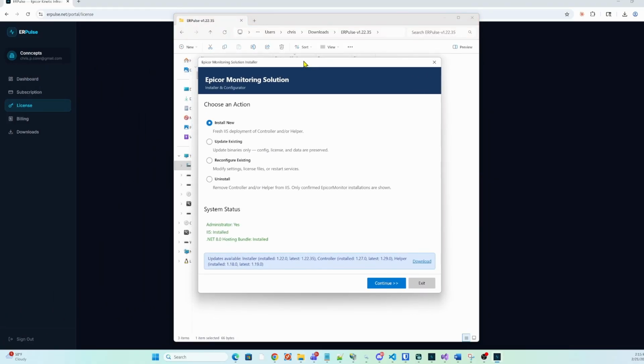You can see it checks for a few prerequisites here, such as administrator, IIS is installed, and the .NET 8 hosting bundle is installed. It will also show you current and available versions of your components, as well as a link to download the latest installer, if you don't already have it.